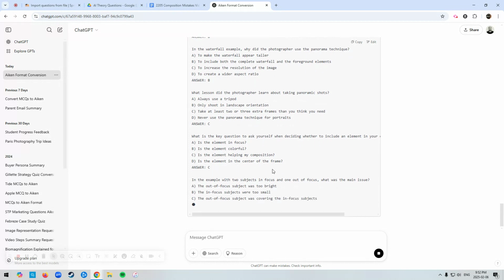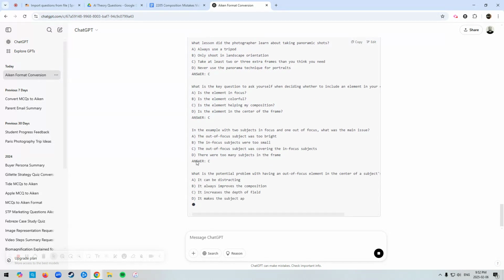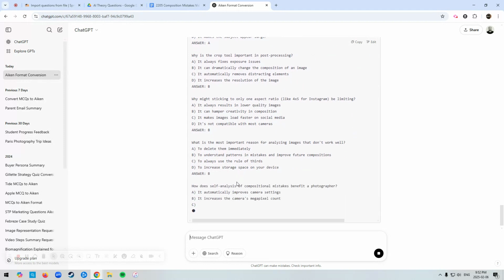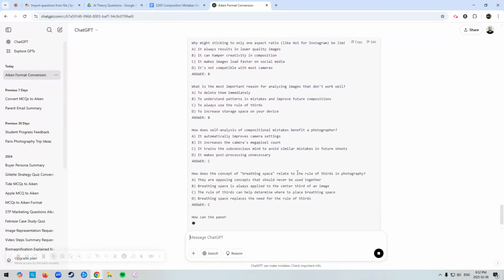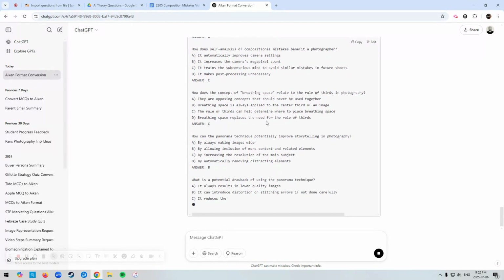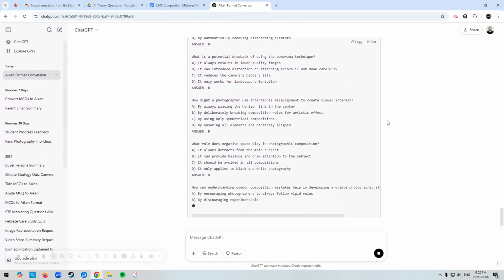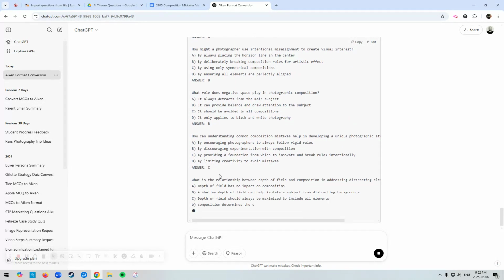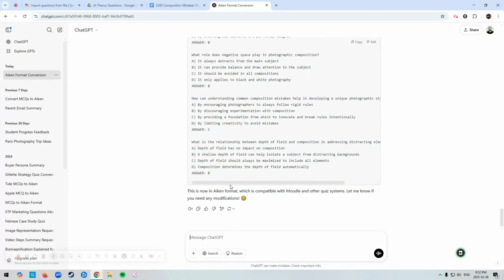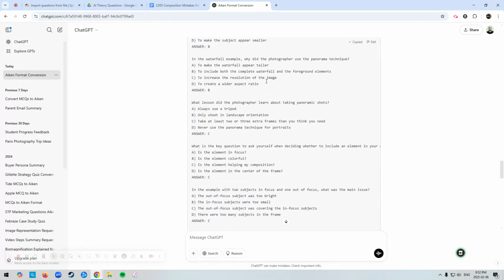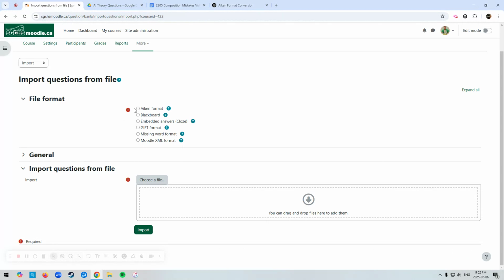So we're working with probably about 24, 25 questions here that it's generating. I don't have the numbers anymore, so it's hard to tell, but we'll just give it a second here. And when it's done, it created it in this little window, so I don't even have to select it. I can just go up here and hit copy. So I copied that whole block, right? It said that it needed the questions in Aiken format, and that's what we're going to be importing.